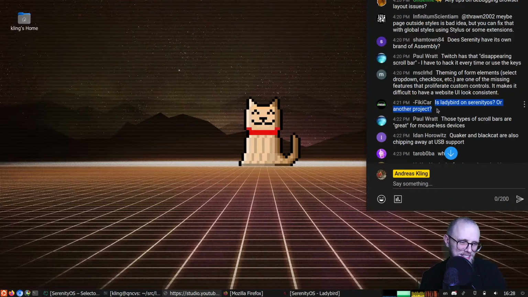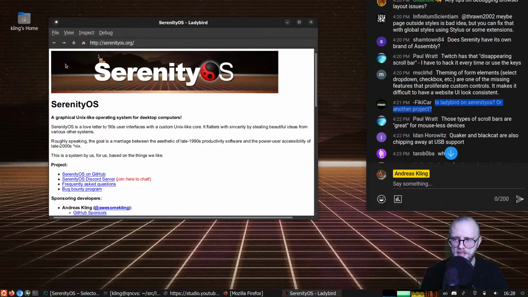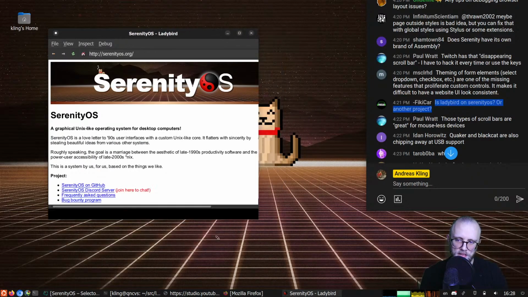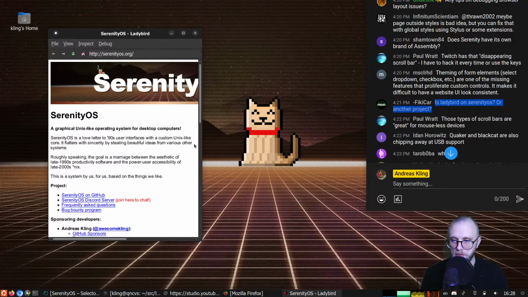Fikisar says, is Ladybird on SerenityOS or another project? Ladybird is sort of the high-level name of the whole browser project at this point. So the Ladybird application at the moment is the cute UI for the LibWeb and LibJS engines, but it's also the name that we use to identify the web engine when we send out our user agent string.